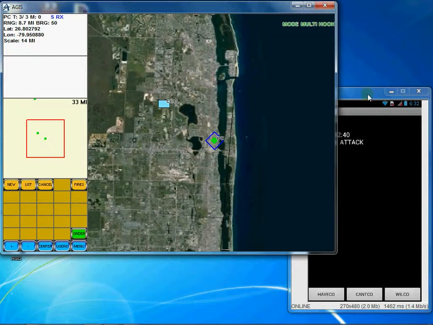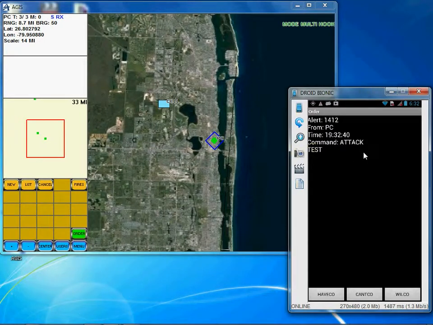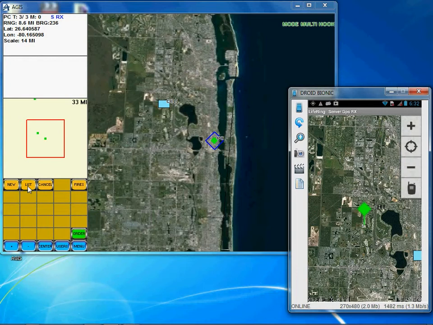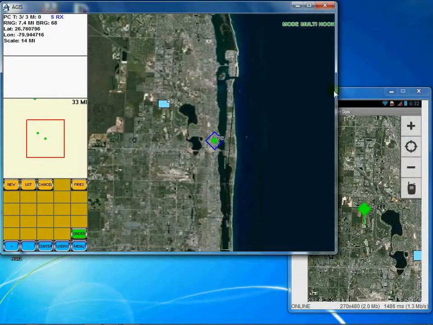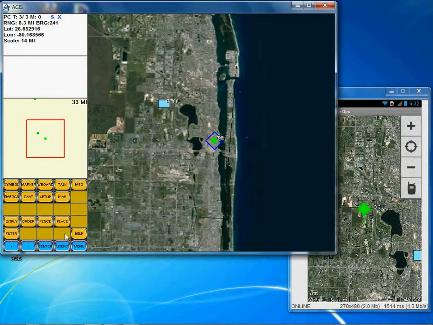And you can see it blacked out my screen. It's the only thing I'm allowed to look at until I respond. You may have heard I got an alert received that lets me know, and I am able to say have complied, can't comply, will comply. I'm going to say have, and on the PC, you're able to look at the list, and you're able to see the response and who it was sent to. That is a feature that is unique to the PC.